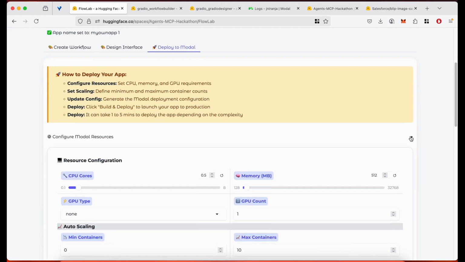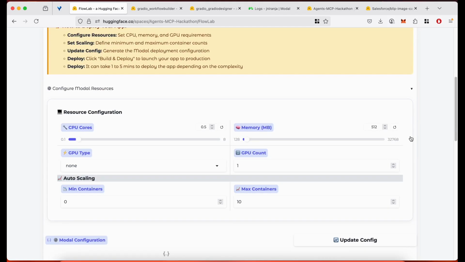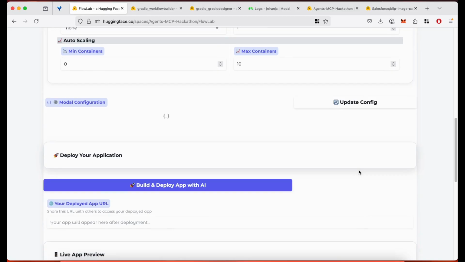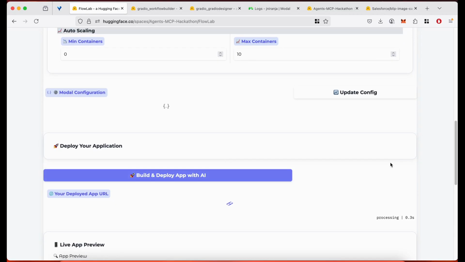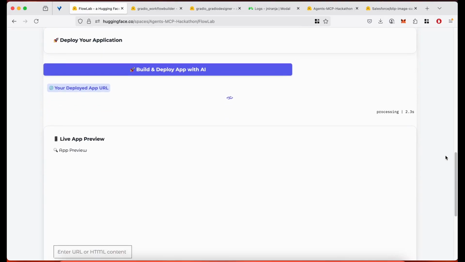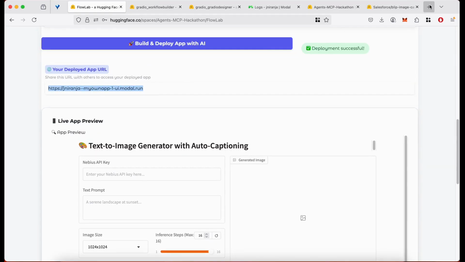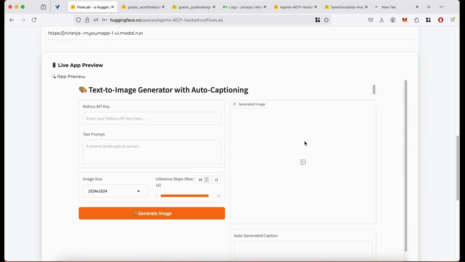So I can customize the Modal resources according to my needs. If I'm not sure, I can just click on build and deploy, and the LLM will take care of it for us. So let me click on build and deploy. Once the app has been deployed, we get a link here. I can either copy and paste this link in a new tab, or I can also view it in this iframe over here.